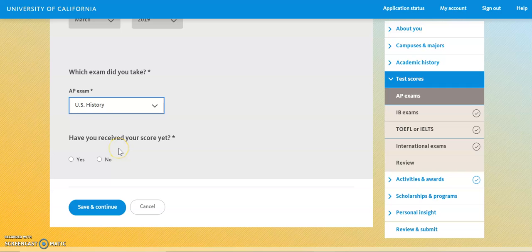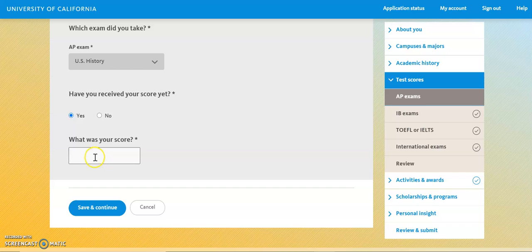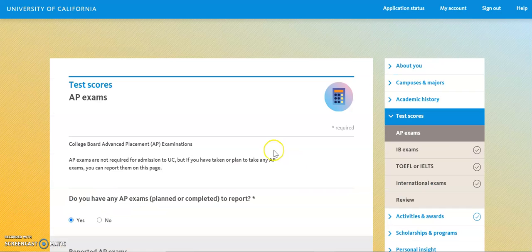Next, it's going to ask me if I've received the score. Again, I'm going to go ahead and click Yes. And now it wants me to actually report the score. In this case, I'm going to report that I got a 4. And now I'm going to hit Save and Continue.